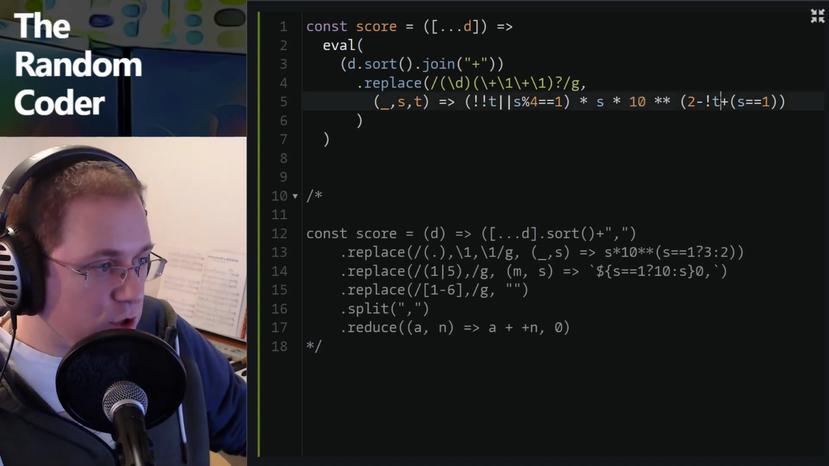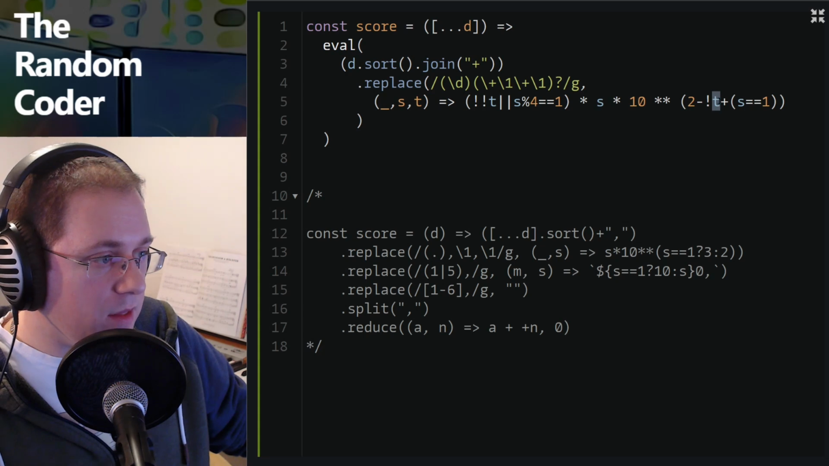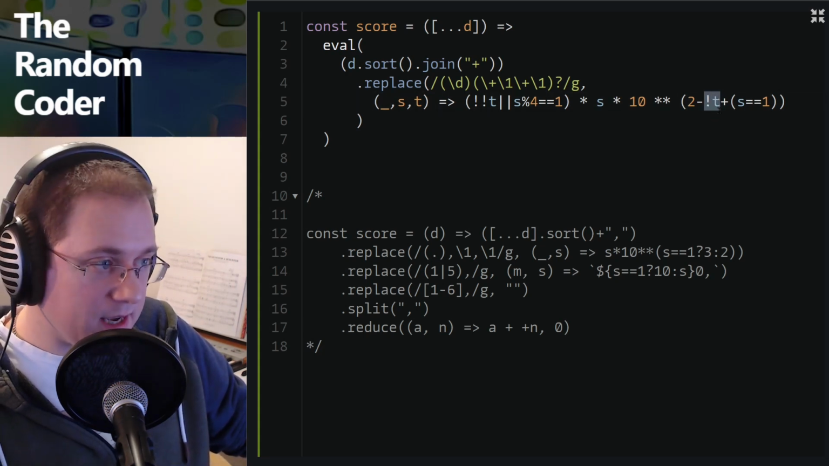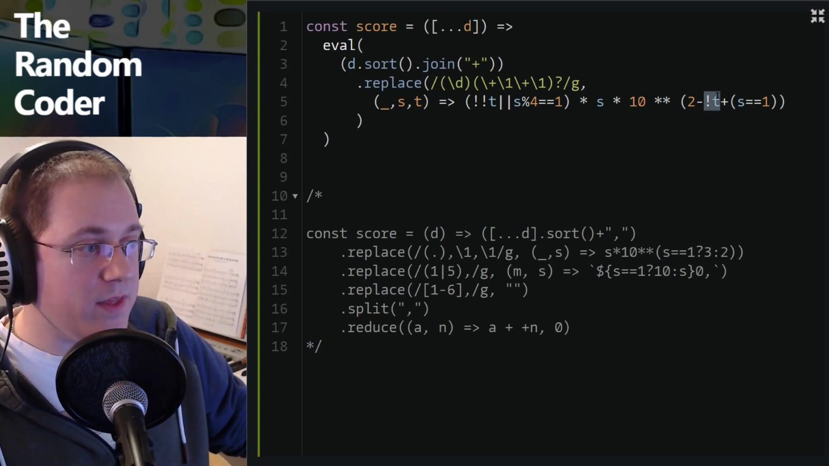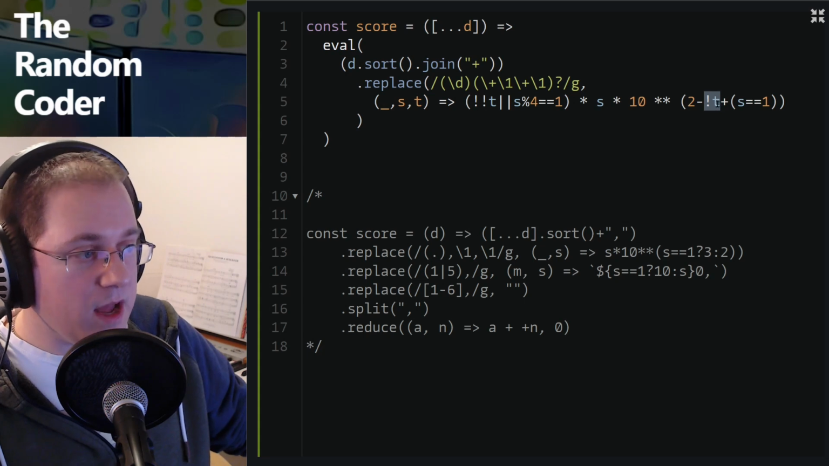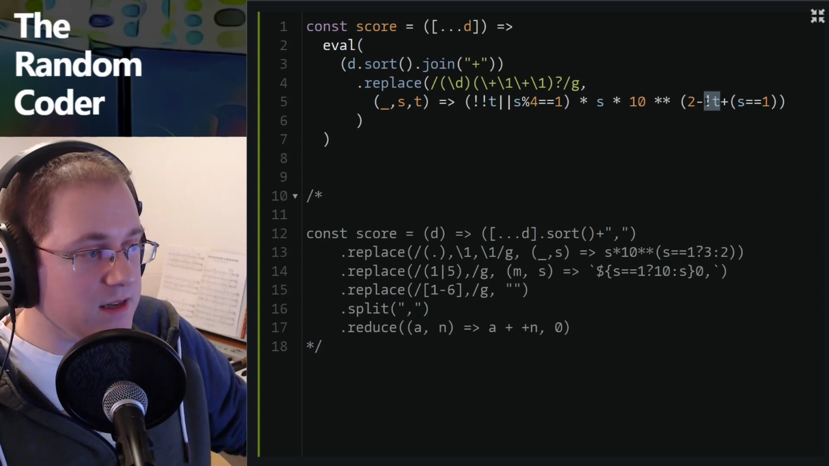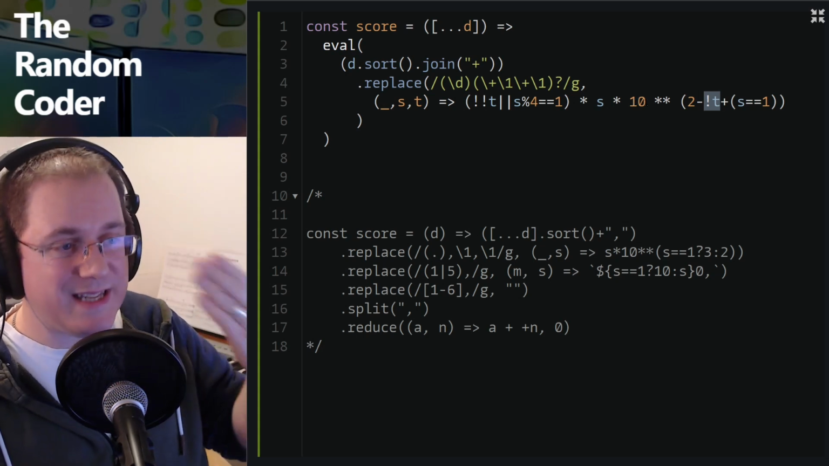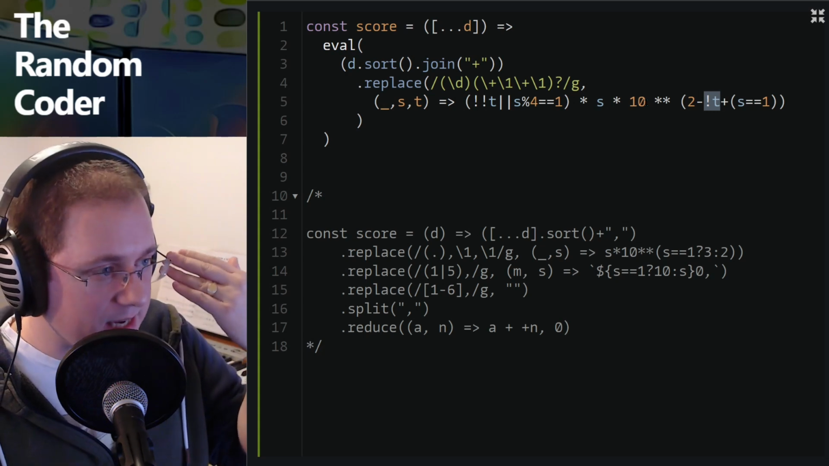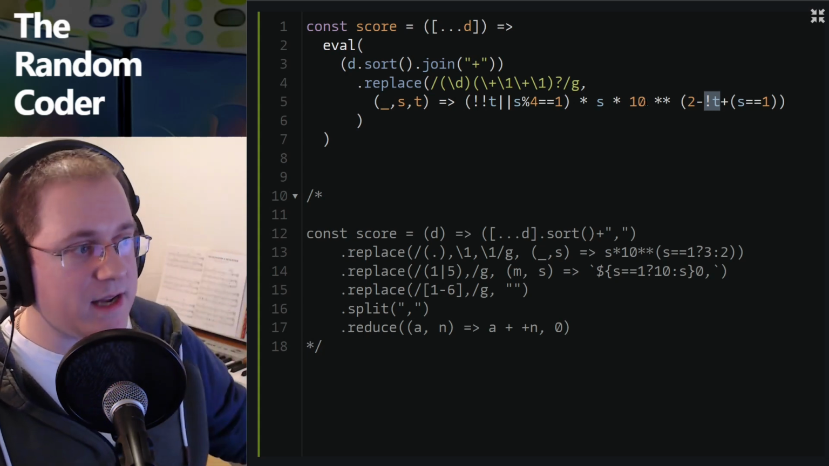So if it is a triple, then this will be true. We're inverting it with a not. So if it is a triple, then this will resolve to 0. Therefore, we deduct 0, and we are in fact raising 10 to the power of 2, which gives us 100. So 6, for example, would become 600, which is correct.